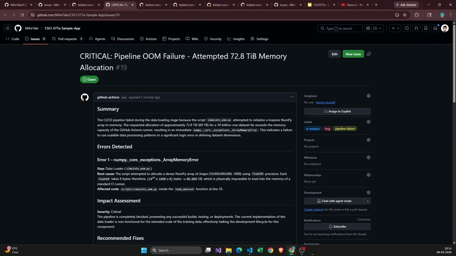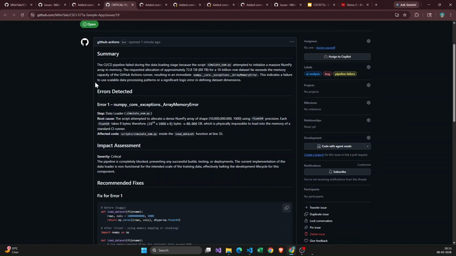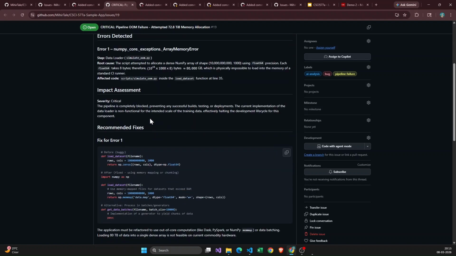So it says critical pipeline out of memory failure, attempted 72 TB memory allocation. And it will give you a summary, like 80 TB was tried, the memory requested was 80 TB, which exceeds the memory capacity of the GitHub Actions runner. It will also give you the impact. This is critical because you cannot load this big of data on GitHub Actions, and all your pipelines will fail currently if you try to load this type of data.